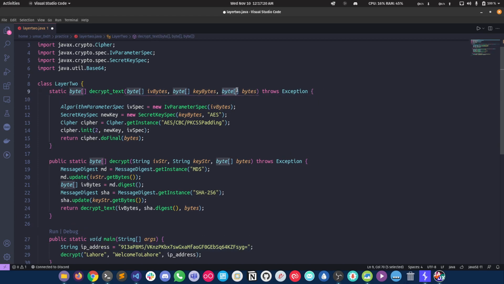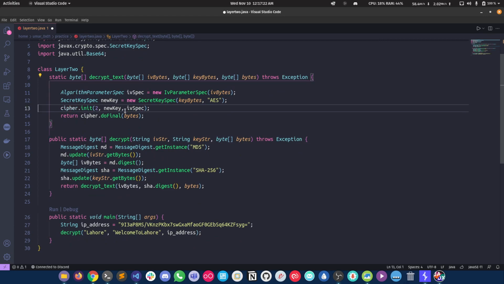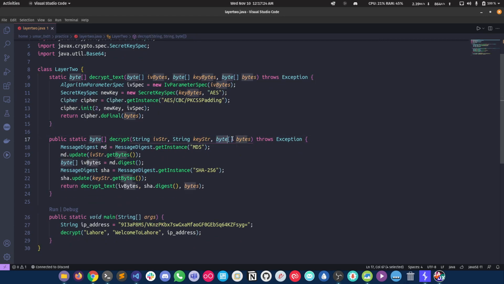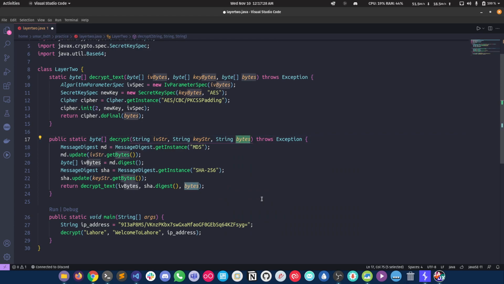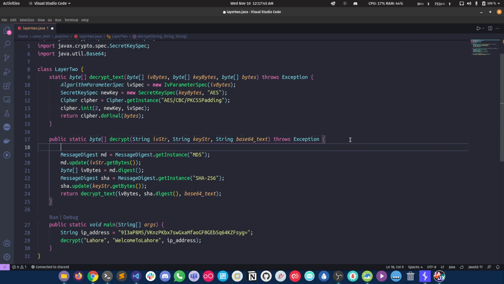So I'm going to change this data type to string. This one. So just change the data type. That would be string, and this would be base64 text, I guess we can name that. I think this is the only occurrence, right? So we can just pass it right there, and we are going to decode that now.